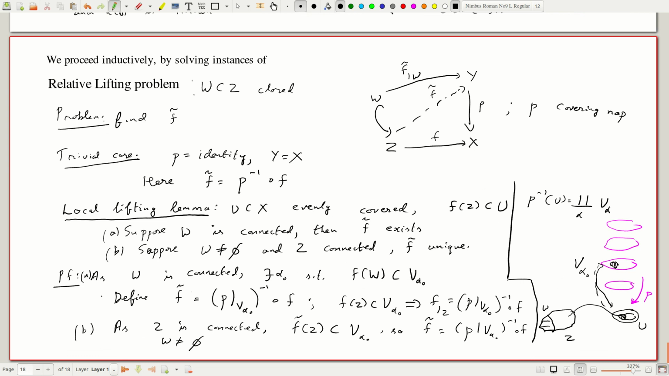And the second part, as I said, is that if z had more than one component, the other component could go anywhere not containing w, and if w was not empty, we could still choose V alpha naught by some kind of vacuous argument, but it's not determined. But since w is non-empty, its image must be in some V alpha naught and a unique one, and so f tilde of z must intersect that V alpha naught, and so must lie fully in that. So this is the simple argument which gives you what I'm calling the local lifting lemma.